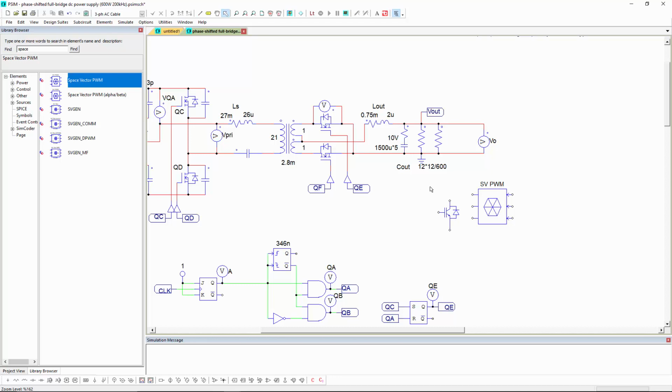That's it for this tutorial video. Hopefully that was a quick overview of how you can adjust and manipulate components inside of PSIM.